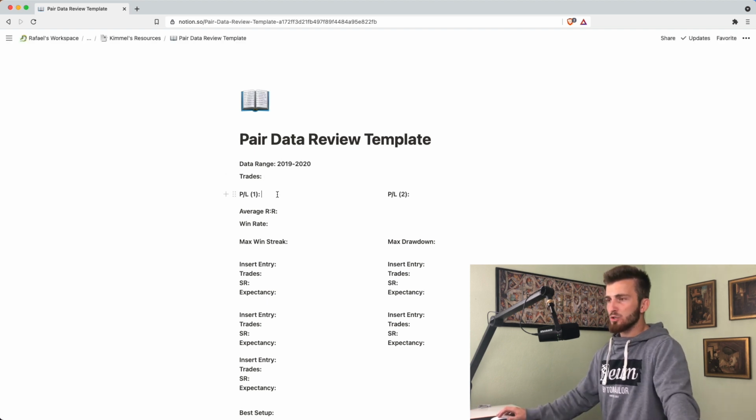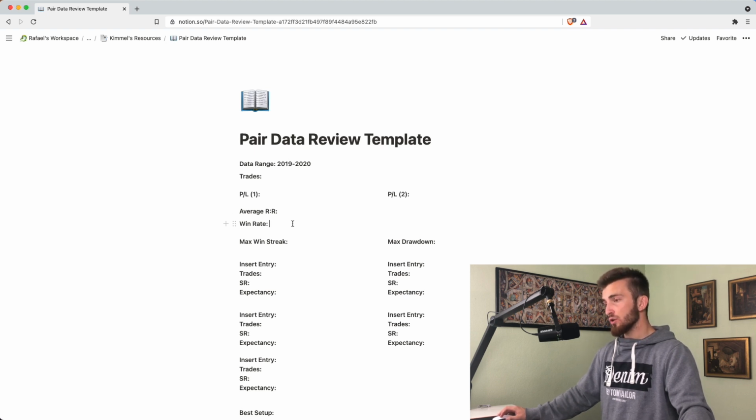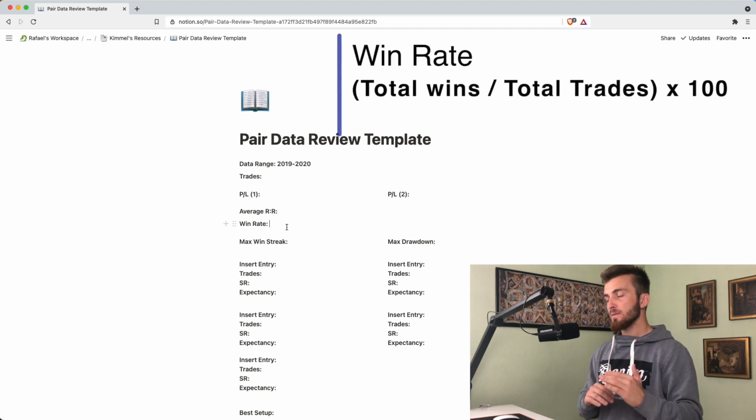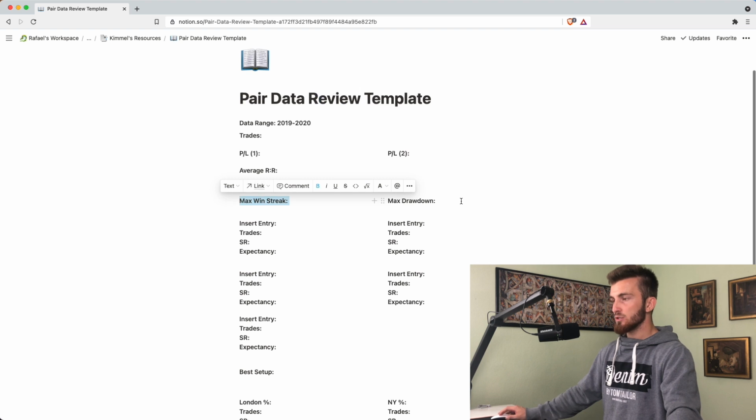Then how many trades you took, the profit and loss, and the profit and loss in your other management, and the average risk reward. So what's the average percentage that you're taking from every single trade, and what the win rate is. So how many wins you took divided by the total amount of trades that you take. Max win streak, this is straightforward.